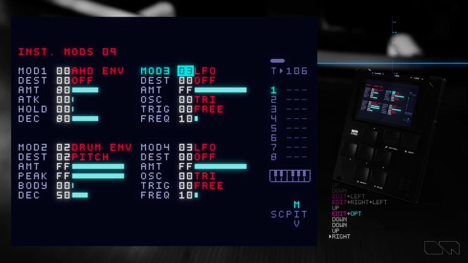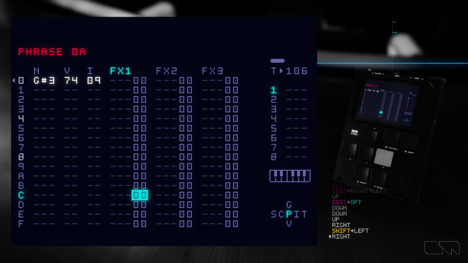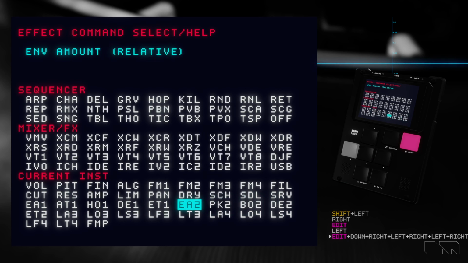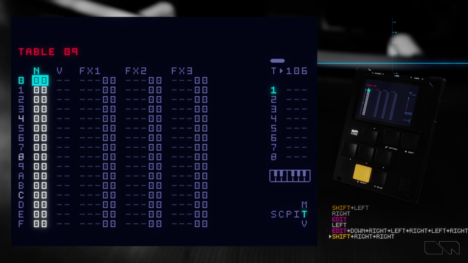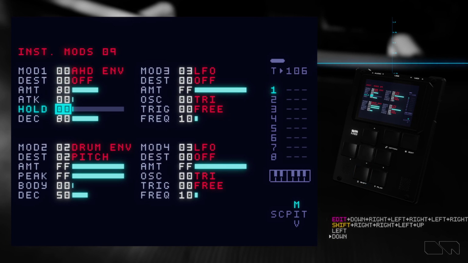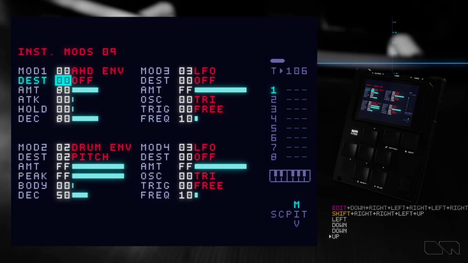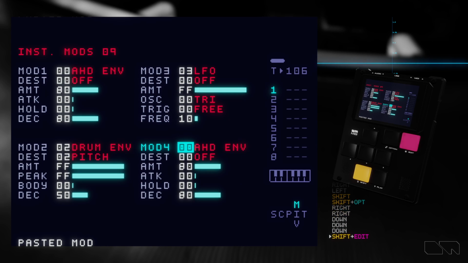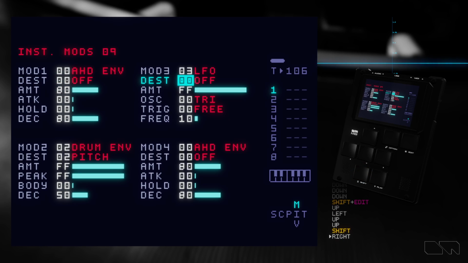So 4 configurable modulation slots, including all of their accompanying command effects, and these change depending on what type of modulators there are. Another important thing of note is you can copy and paste modulators between instruments or even between the same instrument by using the copy and paste shortcuts: Shift plus Opt to copy and then Shift plus Edit to paste. So you could paste across multiple instruments, et cetera, if you want to do the sidechain thing so you don't have to repeat yourself.